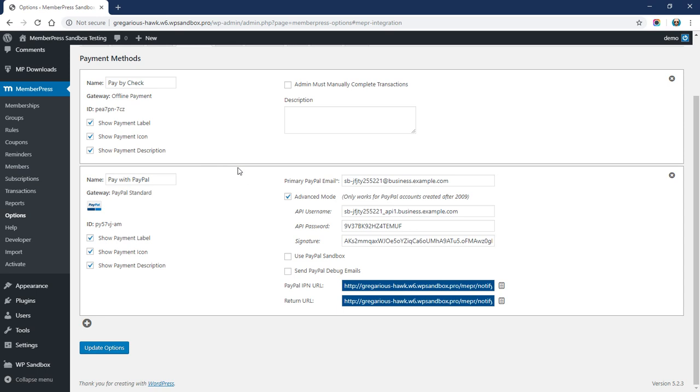But hopefully this is helpful and can get you guys testing with PayPal without having to use any real money, just to make sure your site's working the way you expect it to be.